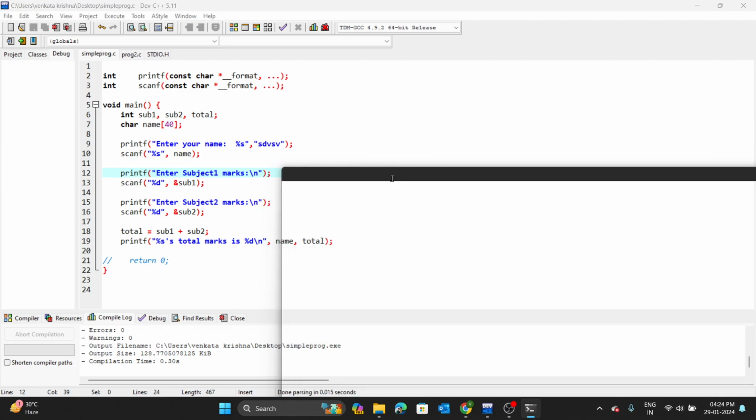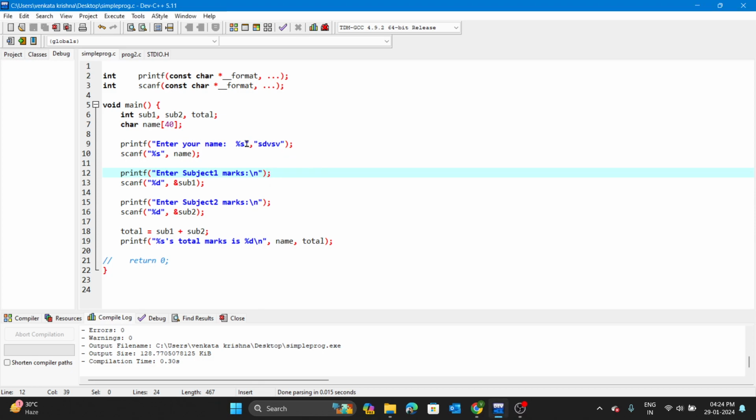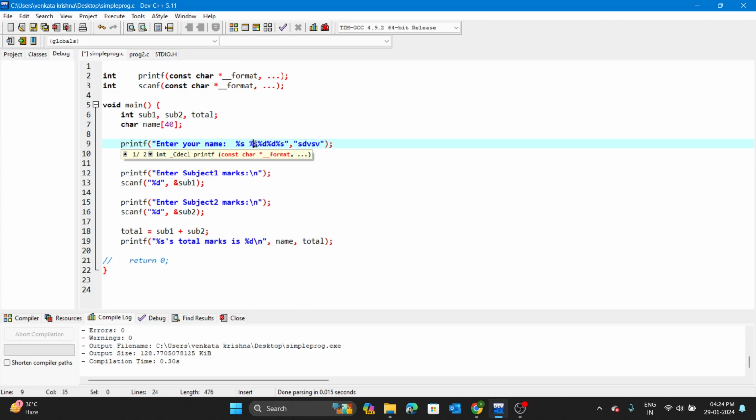Now we'll close this and let us try to give some other parameters. %s, %d, %s. Here I have specified a few more parameters. Let us clarify this. Here I have specified 1, 2, 3, 4, 5 format specifiers. So I can give 5 parameters here. Here I have given already one parameter.